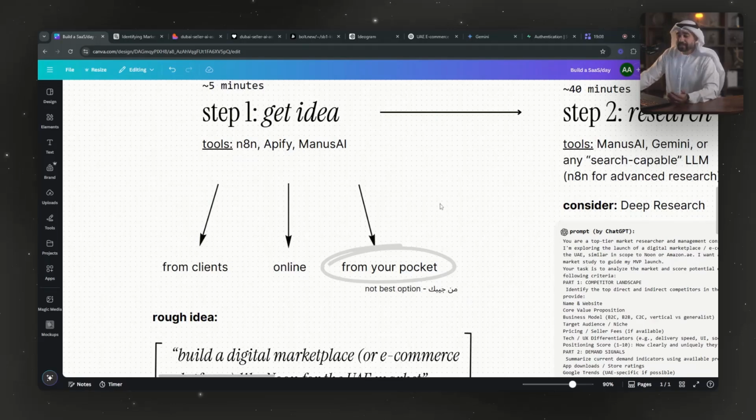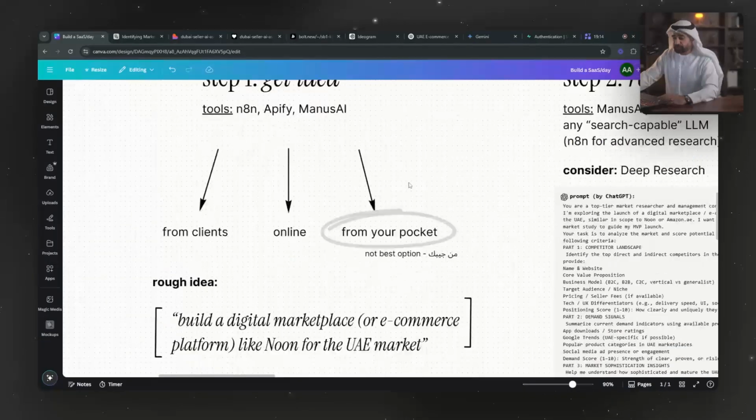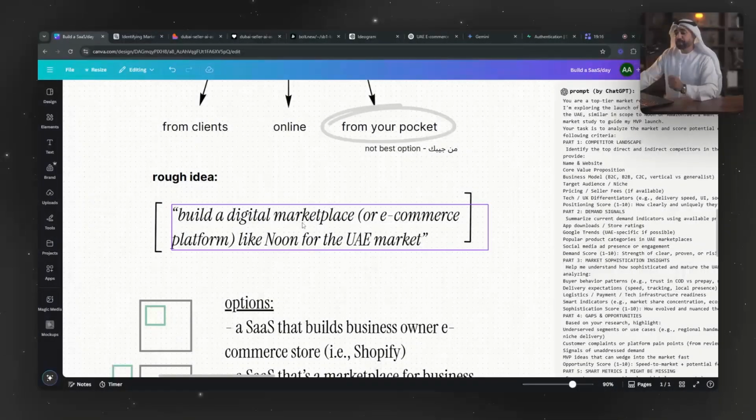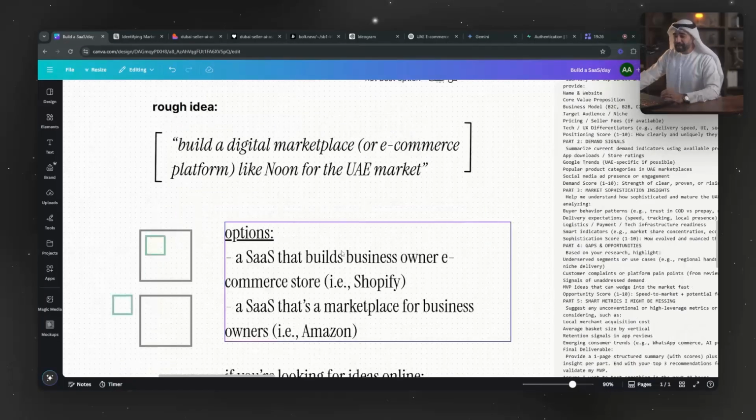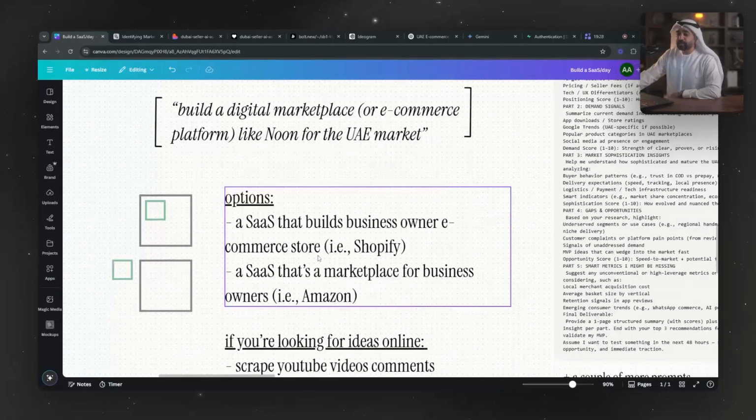And in this case, from my pocket idea was that I wanted to compete with Noon because I was inspired by that, for educational purposes, of course. So the rough idea over here: let's build a digital marketplace or e-commerce platform like Noon for the UAE market. Let's compete with these people and let's build a digital marketplace. Okay. And I further thought about this. Okay, I have two options here.